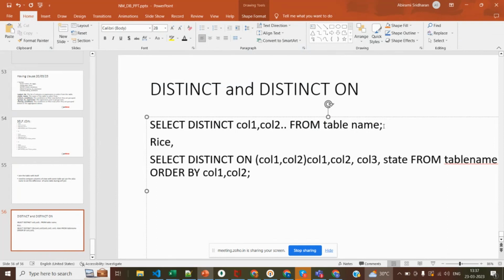For example, in our example, we are having rice, pulses, oil, like this, right? Rice has been repeated 3 times, for example. Pulses has been repeated 4 times. Oil has been repeated 5 times, like that. Each and every category got repeated n number of times, right?